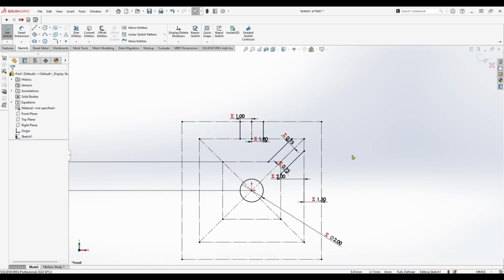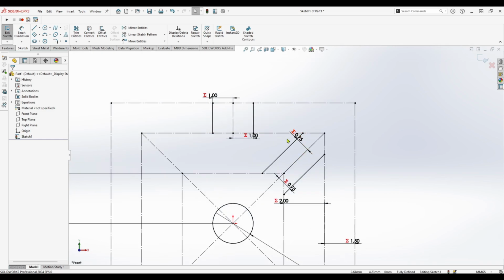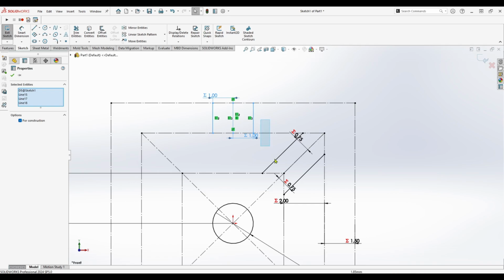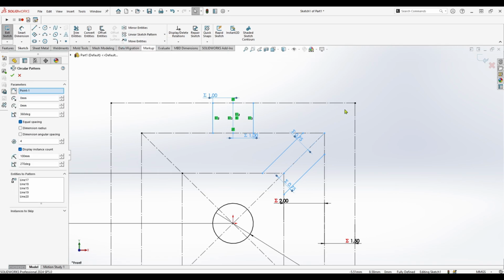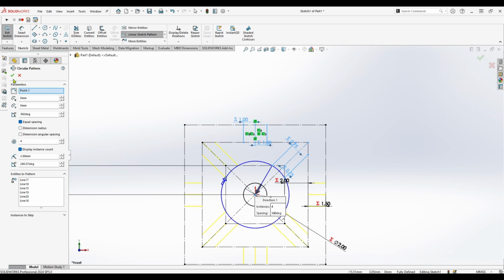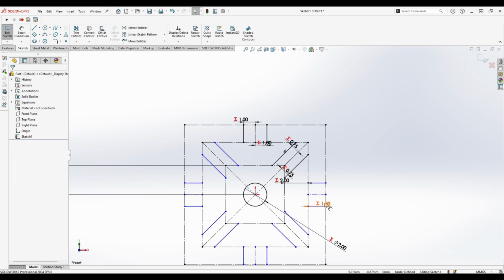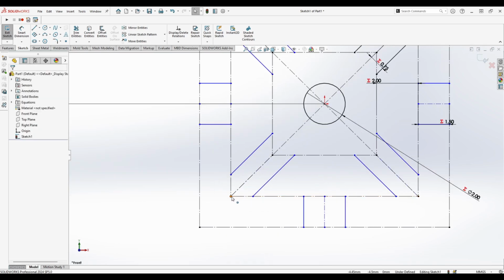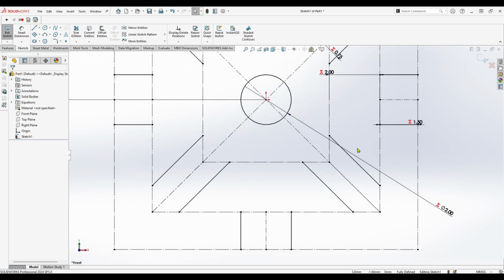Okay, that's looking good. We can go ahead and pattern these. So we have that one, and holding down control we have that one as well. We can circular sketch pattern it to 4 sides or 4 corners. Hit the tick, and we can make sure that it's constrained correctly.